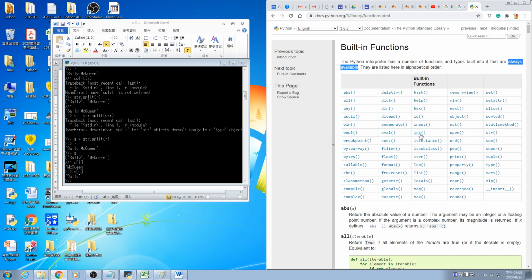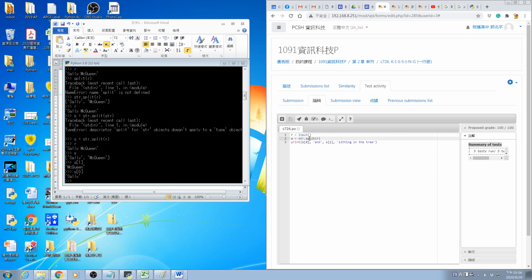But can you see split anywhere in here? This is SL. This is SO. This is ST. Do you see SP? So the reason behind it is that split is not a built-in function. So you have to specify where it is defined. Do you know what I'm talking about? All right? Okay, that's the first problem.